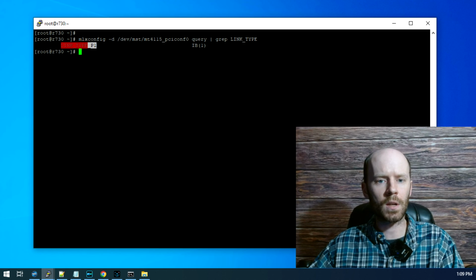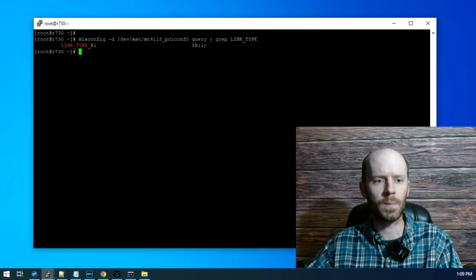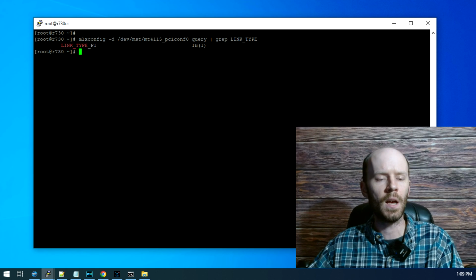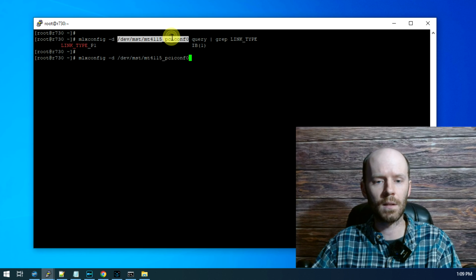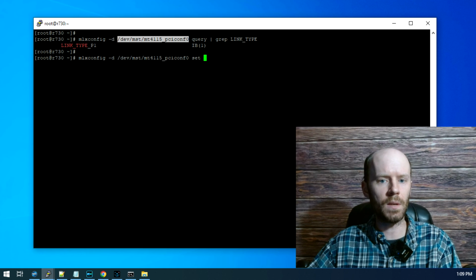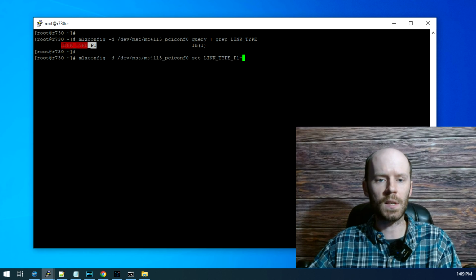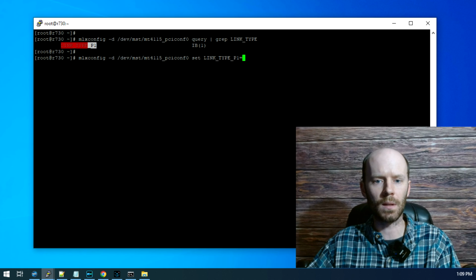P1 means port 1. If you have one of the cards with two ports, you'll have a P1 and a P2, and you can configure those both to be the same, or you can have one be Ethernet and one be InfiniBand. It's pretty much up to you. So in order to make the change, we'll do mlxconfig -d, device name again, and we'll do a set LINK_TYPE_P1=, and you'll see this says IB or InfiniBand, and then it's got a 1 in parentheses. So mode 1 is InfiniBand and mode 2 is Ethernet. So we'll do LINK_TYPE_P1=2.